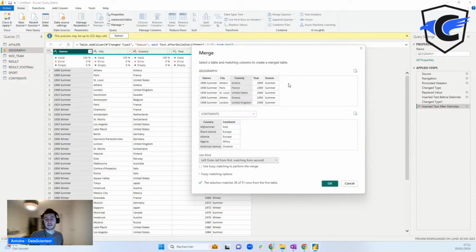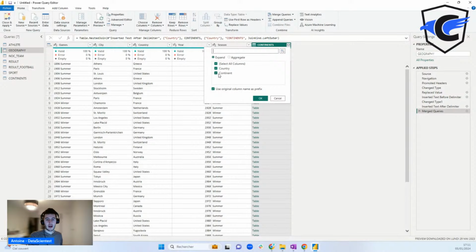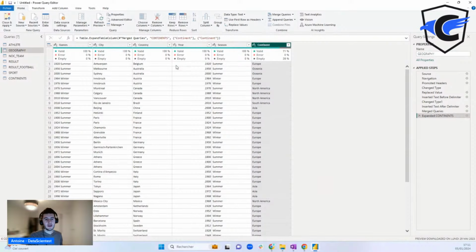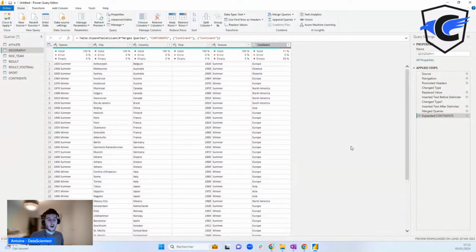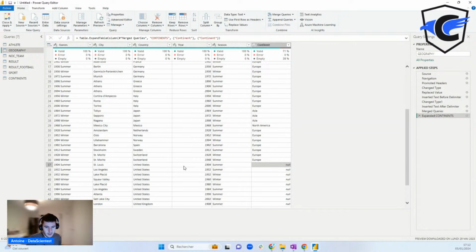Just to show you, okay, it added continent. I want only the column continent. Okay, and you see, Belgium, Europe, Australia, Oceania, etc., etc. But you see that at the end, all these values here are null values. Why? Why do we have null values here? It's because here you see United States. It means that the United States exists in the first table, but not in the table named continents. Let's see why. I go here.